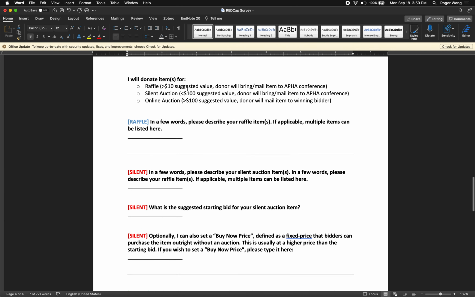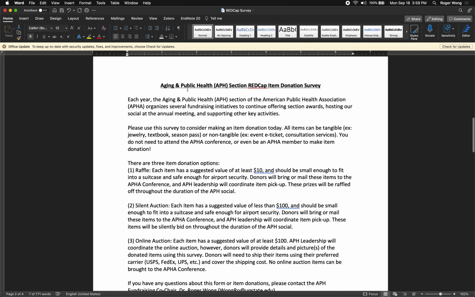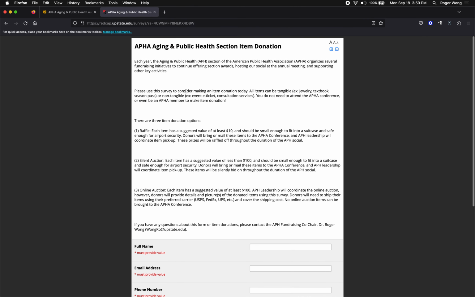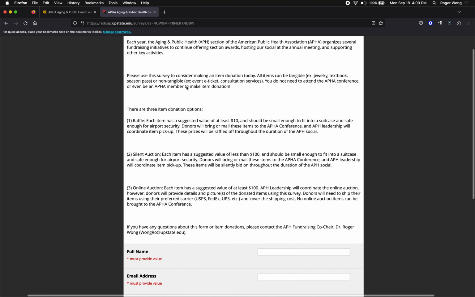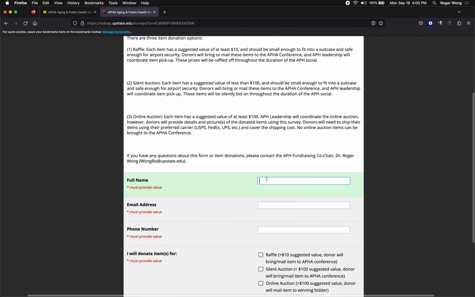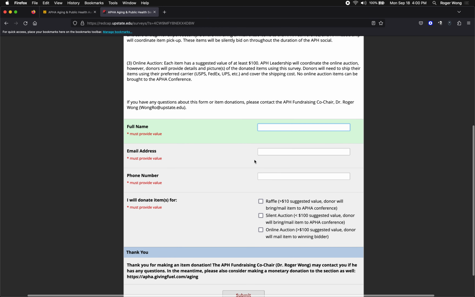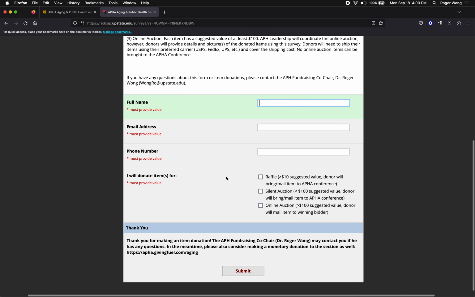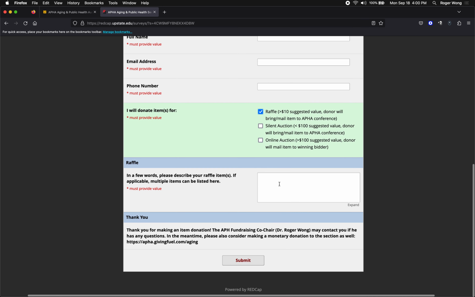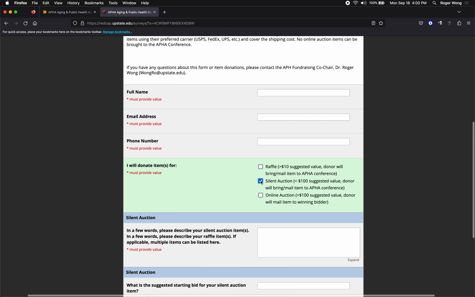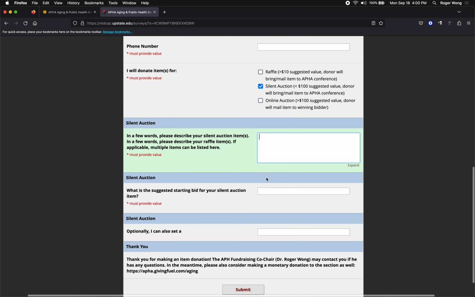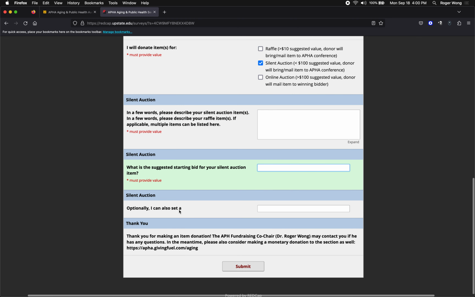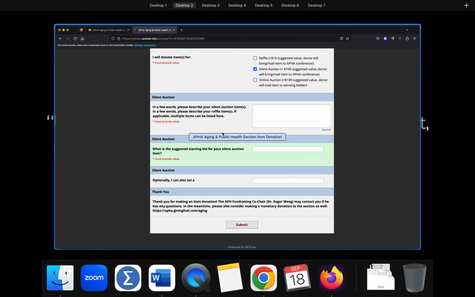So I wanted the description at the very beginning, that says what the different fundraising options or donation options are. Then I want them to provide their name, that's required, email is required, phone is required. If they select raffle, then I want them to describe what their raffle item is. If it's a silent auction item they're donating, I want them to tell me what the item is, starting price, optionally. Why is it like that?